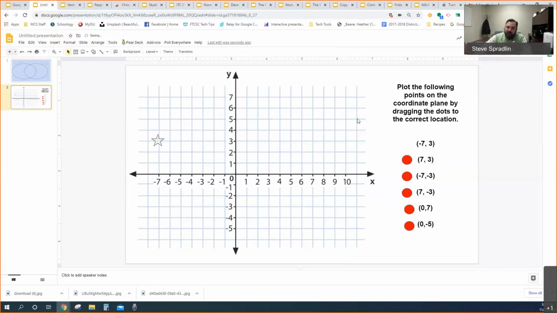This is really easy for me to check and grade at the end, but they can't delete the things that are important. The grid itself that I made, the directions, and the points.